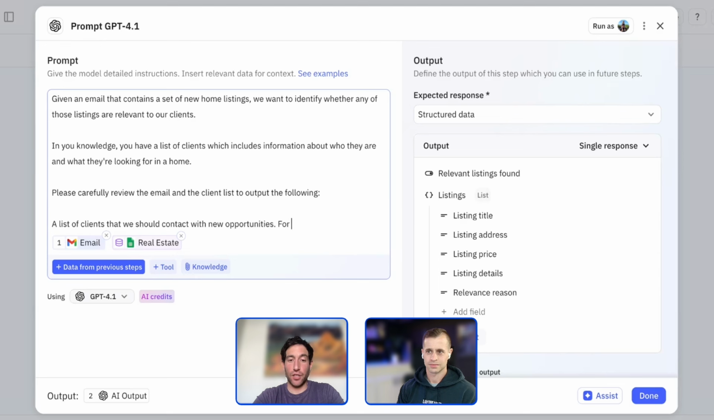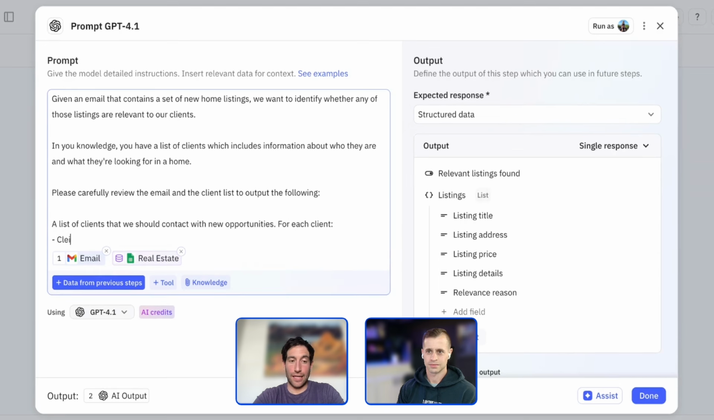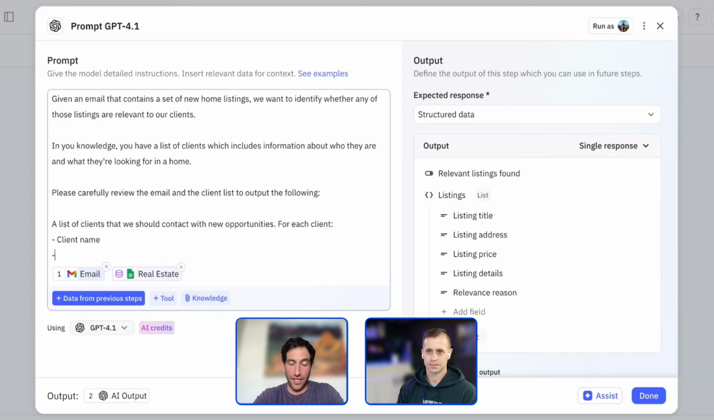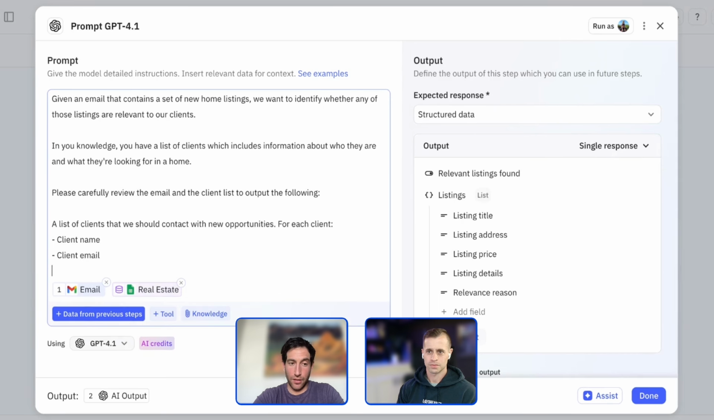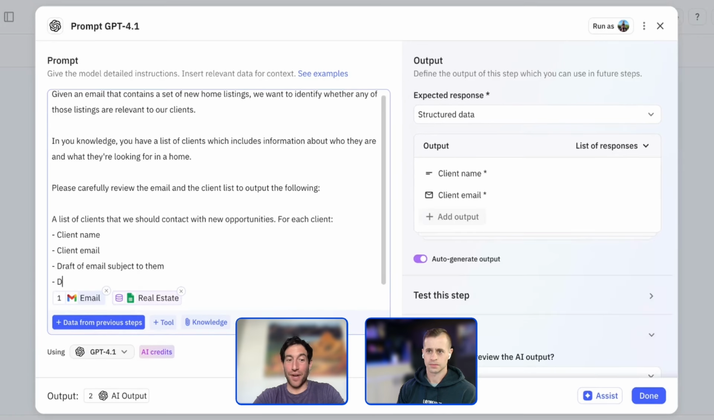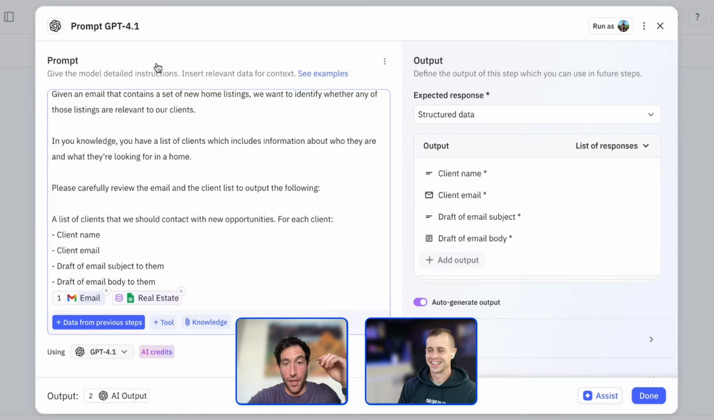For each client: name, client email, draft of email subject to them, draft of email body. And you could do this all within one call too. Doing this all within one prompt. This is a bit ambitious. I'm trying to do a lot here, so we're probably going to have to play with this prompt a few times. But you can see what I did there.